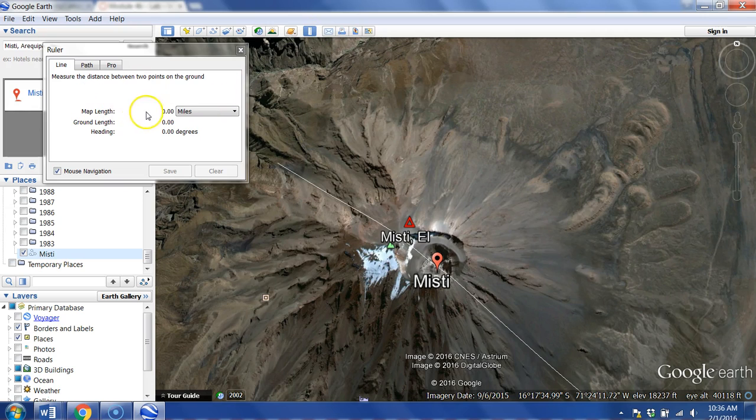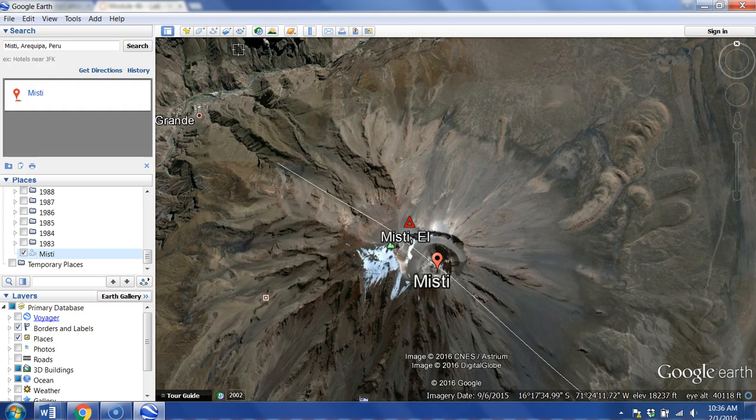You want to make sure that your ruler is either in feet or miles. So I'm going to make mine in miles. And then you can click and drag across the volcano crater, and that tells you how wide the crater is. And this particular crater is about a half mile. And you just close that and it goes away.